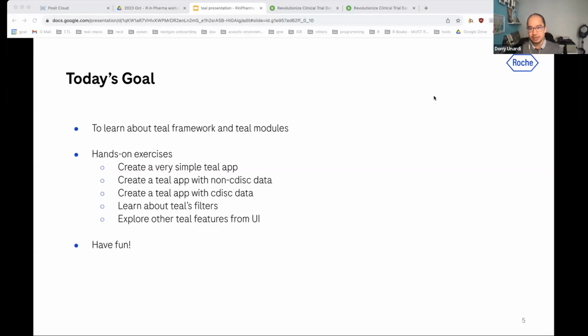We're going to create a teal app with non-CDISC data. And of course, because we created this to help our clinical trial analysts, we're going to try to create a teal app with CDISC data. There are some example files that we can work on. We're going to learn about filters. That's one of the major things about teal, that we have a great filtering facility available for you from the get-go. I'll tell a little story about the background of why we were trying to improve this as much as we can during the exercises as well.